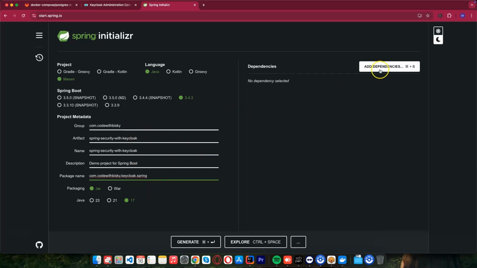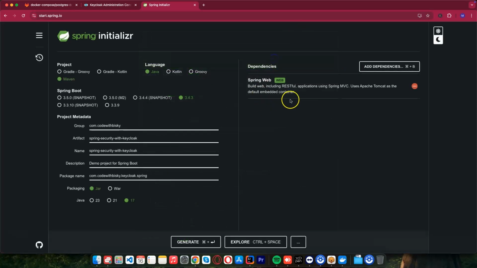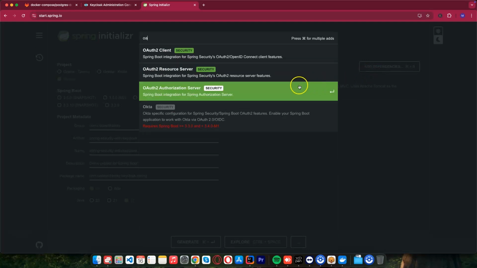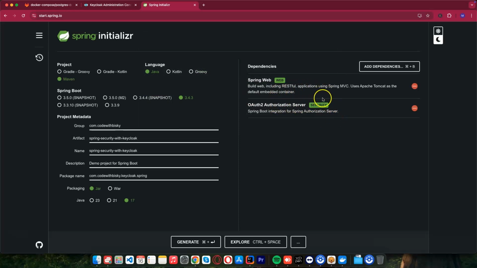So we need to add dependencies now. The dependencies that we need to add first, let's add Spring Web because we want to test our API, just a hello world, so that we can access a hello world with the bearer token while it's authenticated. And we need to add OAuth 2, this one. We need to add OAuth 2 authorization server, so we can connect to the authorization server, which is Keycloak. So if I have these two dependencies, web and security, I think I'm okay. Let's generate this application and open it.